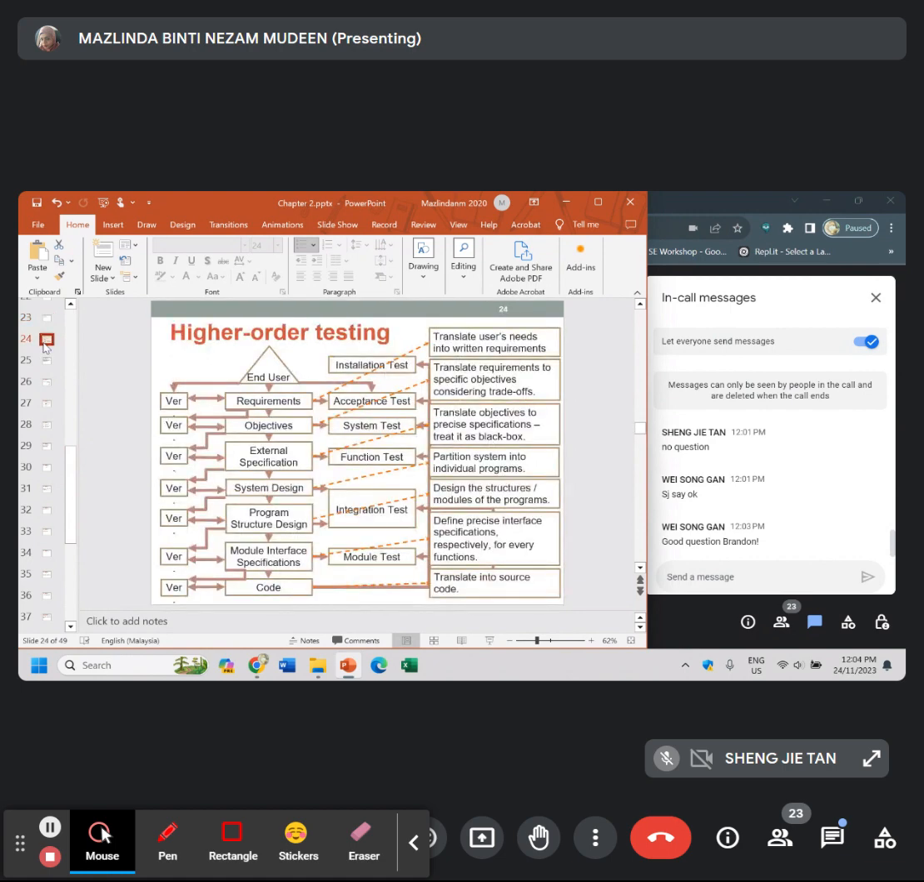Okay, so let's move to the next part. We have talked about unit level, module level, and then we do the integration, become a system. So here we will start with the higher order testing. Higher order testing means after we have integrated, now we have the system, so we want to test them as a complete system.